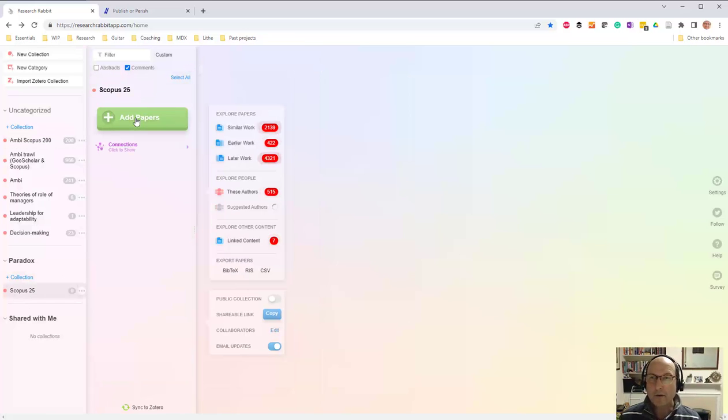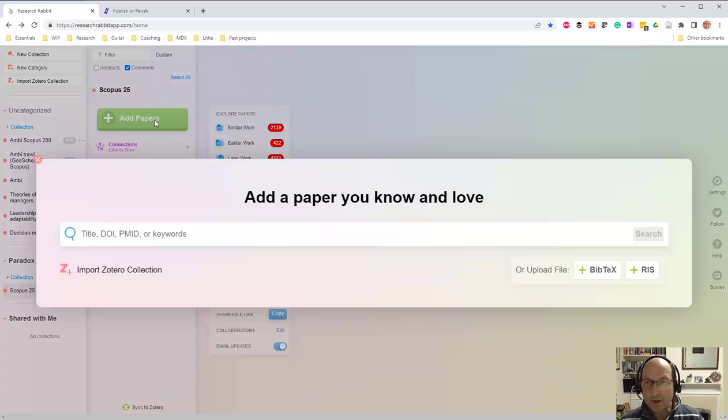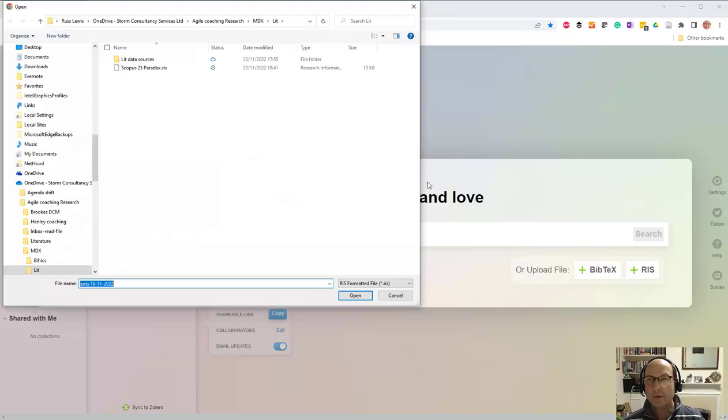I click on that and there's a great big button there that says add papers, and that of course is exactly what I want to do. Once again, I can import directly from Zotero, but I haven't got any papers yet on Paradox in Zotero, so maybe that'll be the next thing that I show you. So I've got the RIS file, just pick that up here.